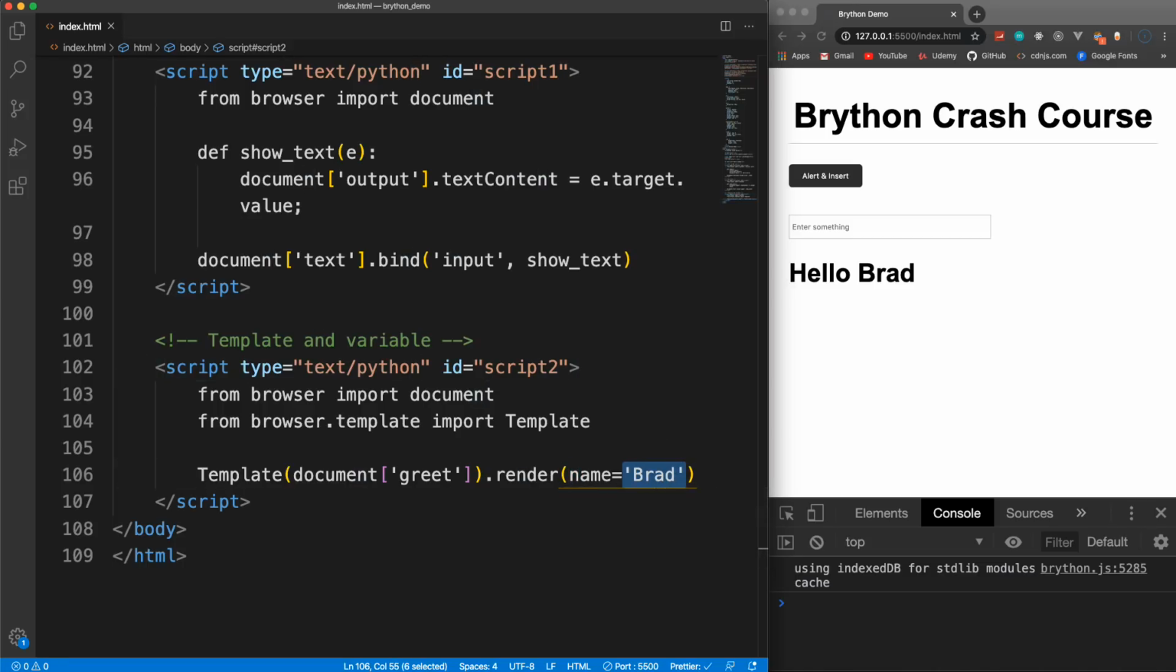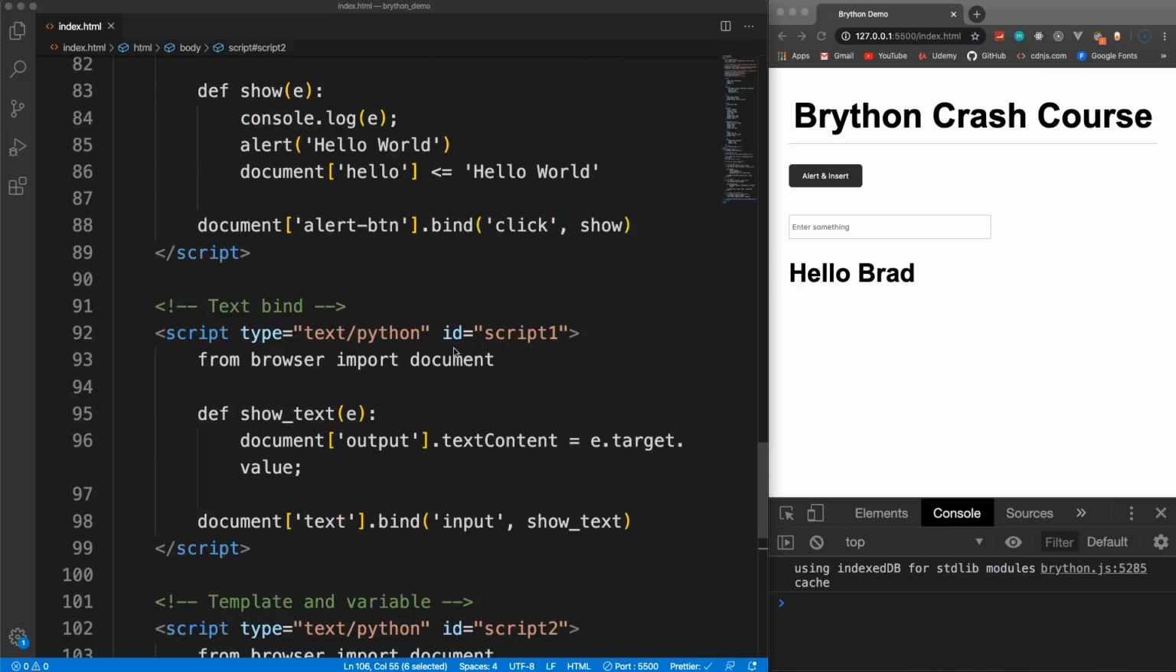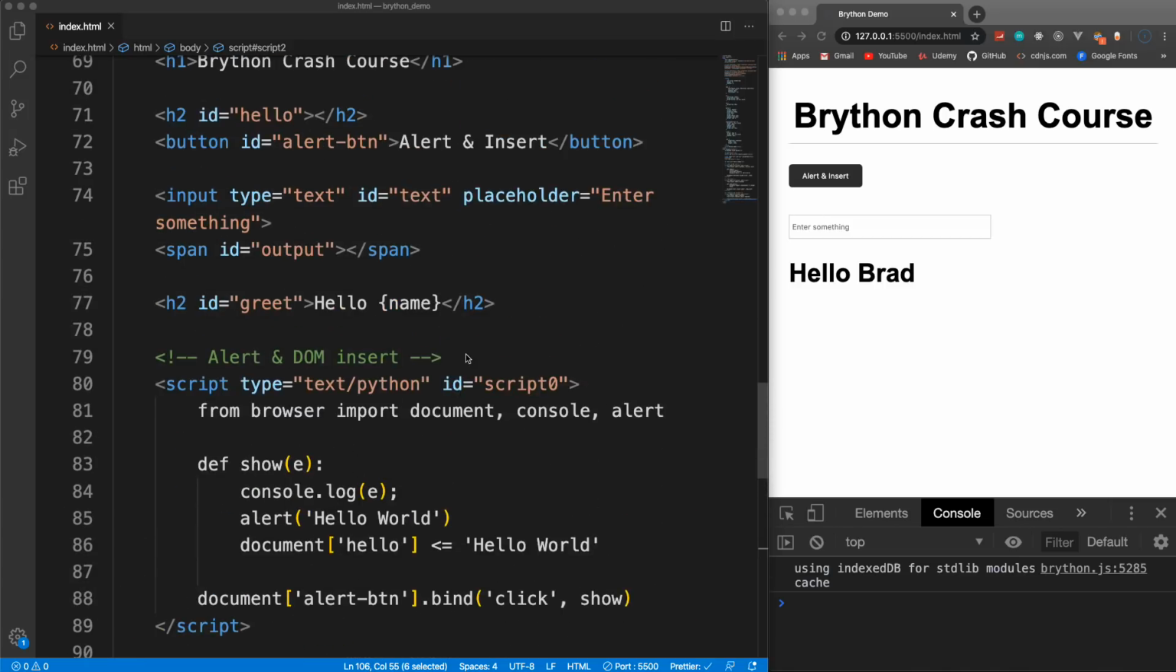Okay, and we can have multiple variables for templates as well. And again, if you want to go deeper into this stuff, you can go into the documentation. The documentation is pretty good for this. So the next thing I'm going to do is show you how to make an Ajax call or an HTTP request.